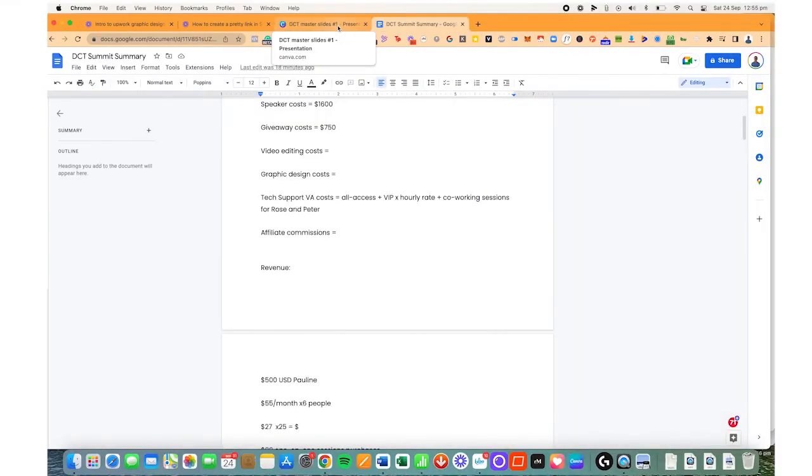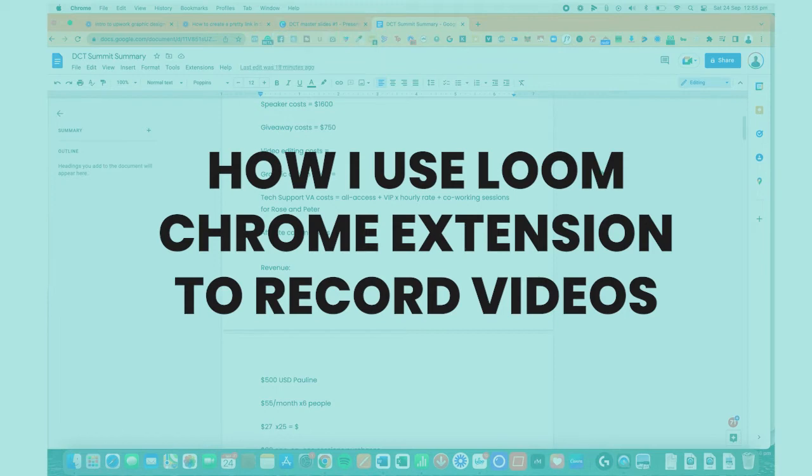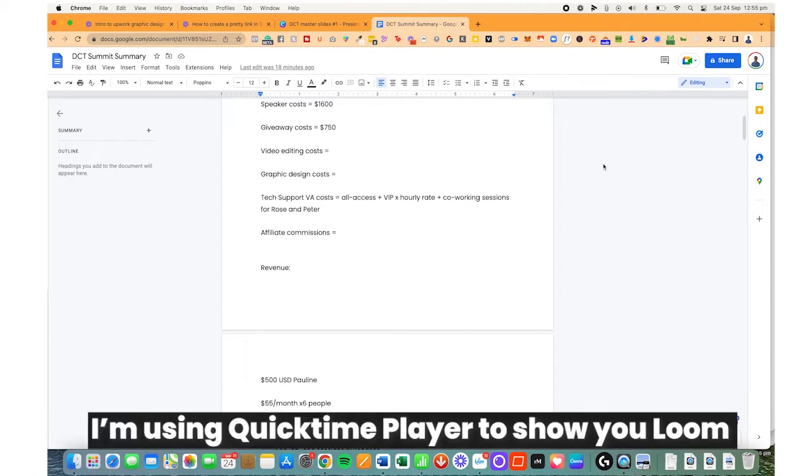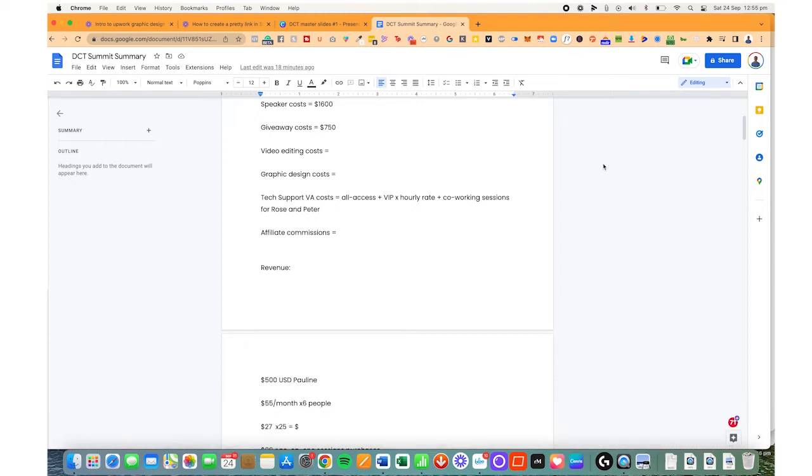I'm now going to show you how I use the Loom Chrome extension to record my screen and record training videos. Typically, Loom is what I actually use, even though I am currently using QuickTime Player to record my screen, because I'm using QuickTime Player to show you Loom. So let me share an example of how this works.